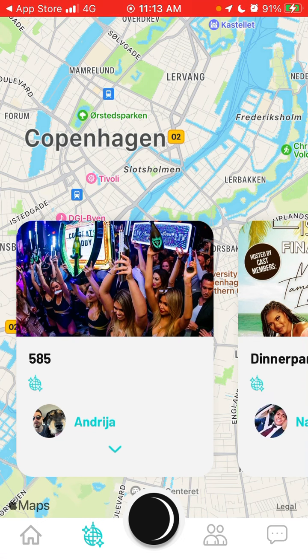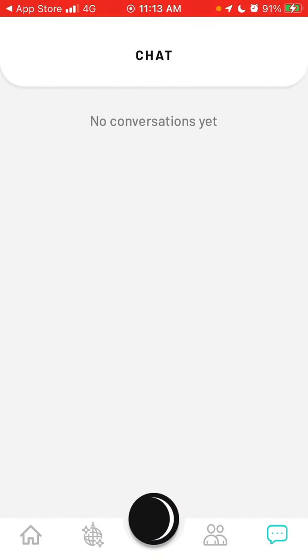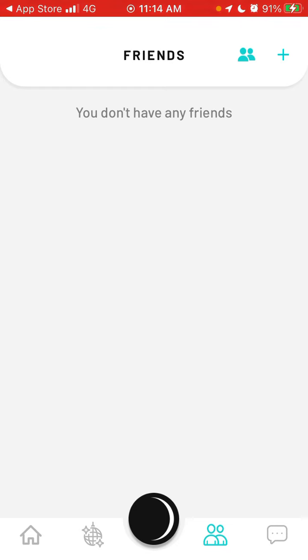You can then just give your location and see what events are in your city and stuff like that. So you can do that, and then there are friends. You can add friends in the top right by the plus icon. Then there are messages, chat. You can chat with anyone. You can have some conversations. So something around that.